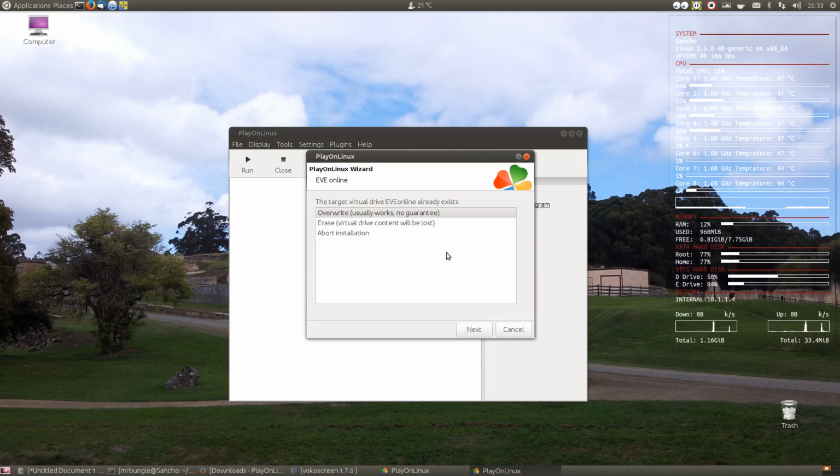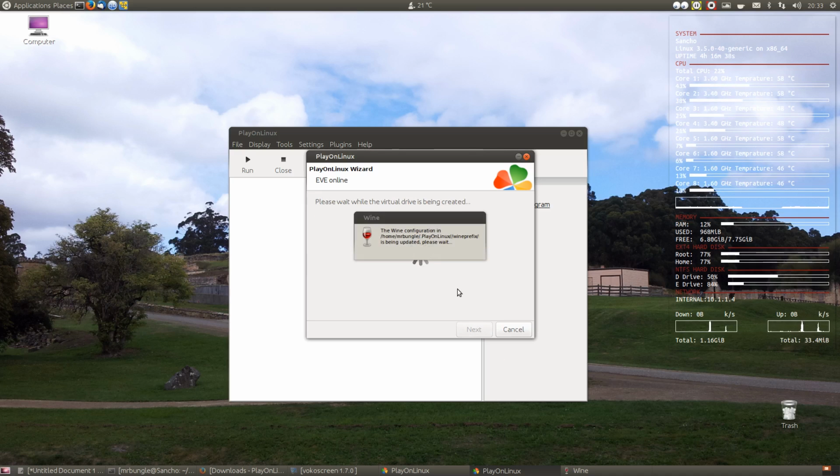Okay, so I've gone ahead and I've already installed this. So I'm just going to erase everything and start again. It's going to download and install a couple of packages while it does this before it even gets to installing Eve. So just let it go through. Don't click anything until you get to the actual Eve Online installer.